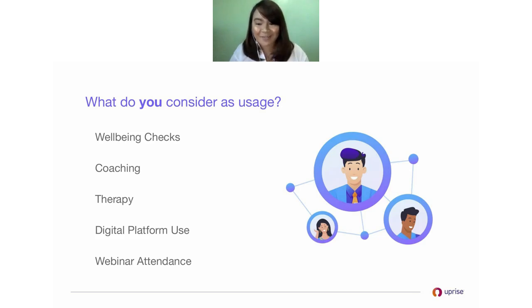Yes, regular well-being checks. And also webinar attendance, such as employees attending the webinars that their HR is promoting. So there are a lot of factors in terms of usage. What I highly suggest is that you as a company decide what you consider a success or a good usage for each of these factors, because there are a lot. For us, it's the number of sign-ups, but for you as a company, what do you consider a good usage for your team?